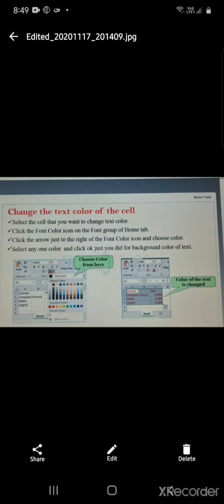The next one is changing the text color of the cell. How to change the text color of the cell? Select the cell that you want to change the text color of. Then click on the font color icon in the font group of the Home tab. The same procedure as for the background, we are going to apply for the text.